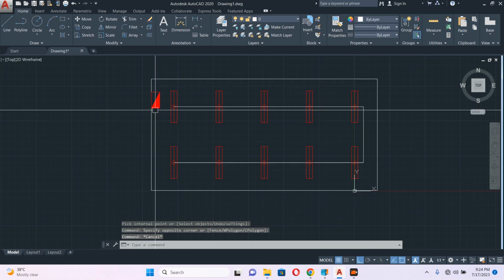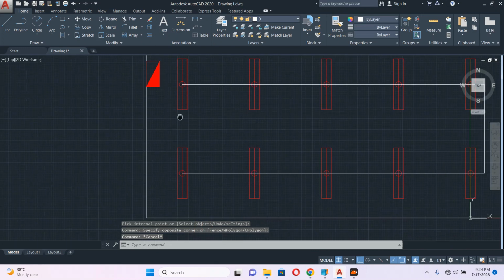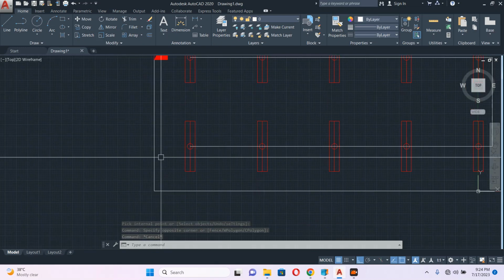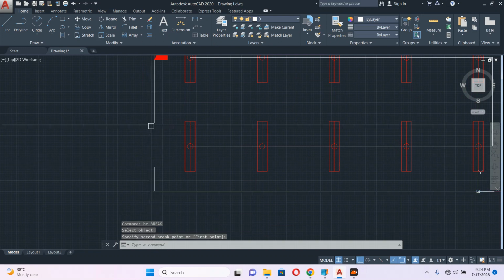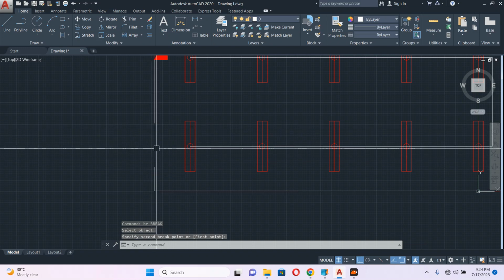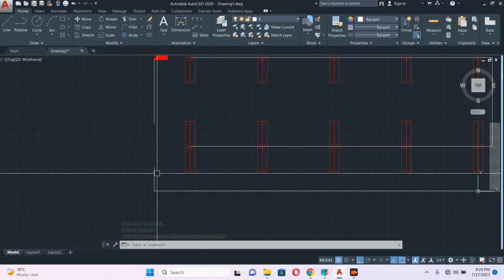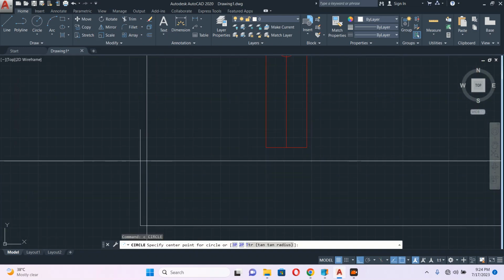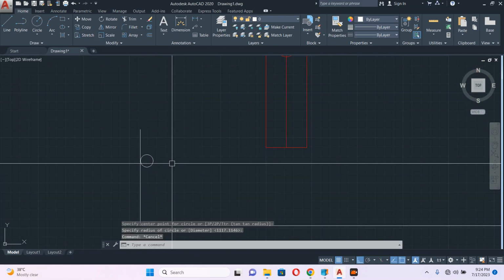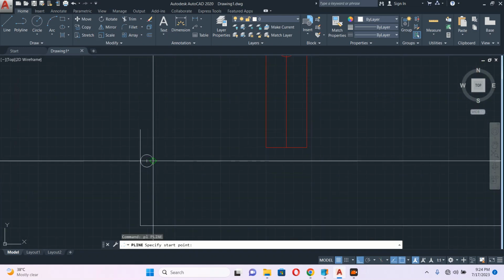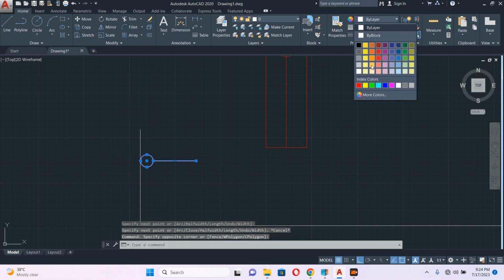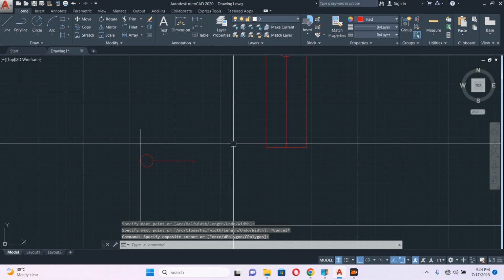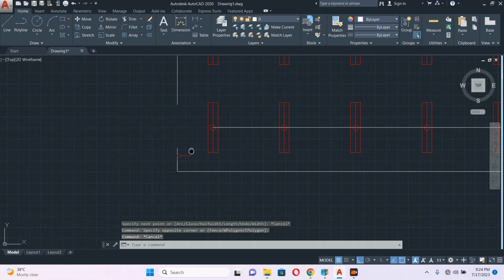This is a dB symbol we generally use. And let's say this is the entrance area. BR, break. I used the break command on this. Let's put a switch circle, polyline, make it red color. Okay, let's do this one, the switch.